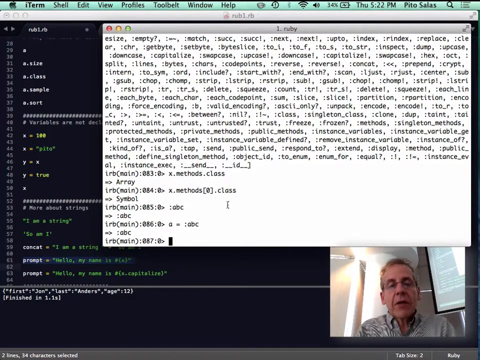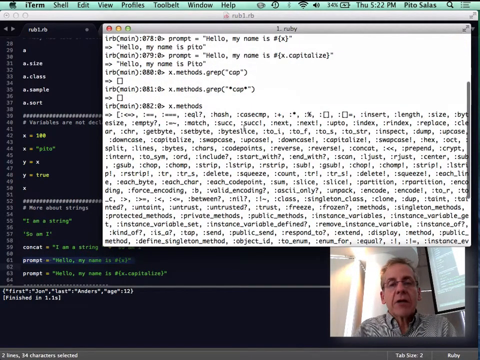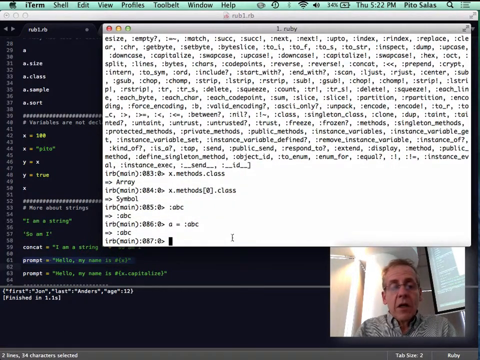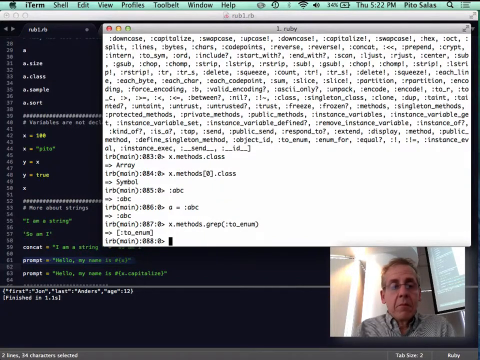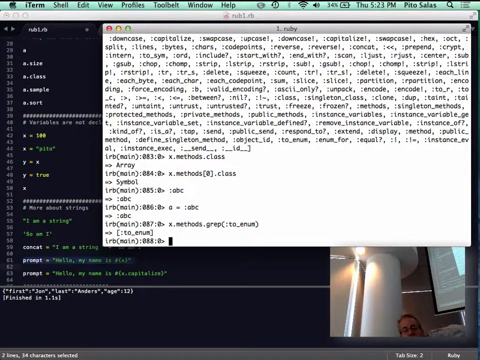The reason my grep didn't work is because I was looking for strings, and of course none of these things are strings, so nothing's going to work. If I'm right, then I should be able to grep for colon to enum, and it found it. It finds the only one. So this is annoying, because really what I want is a list of strings, and I have here a list of symbols.